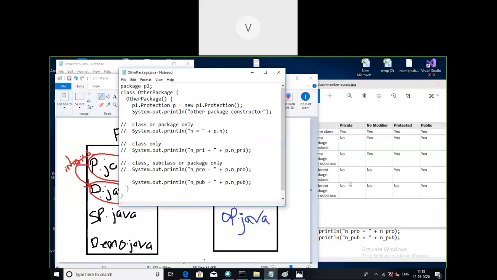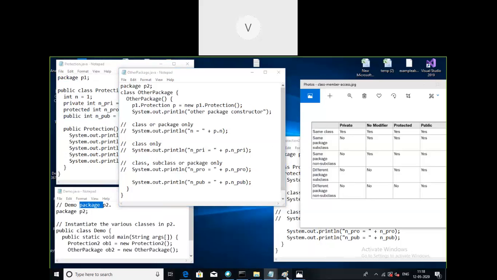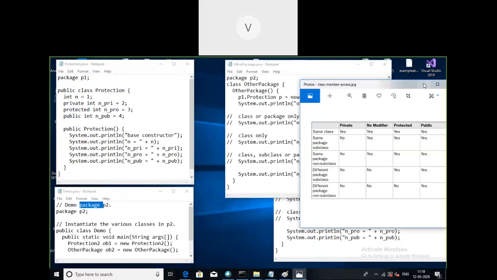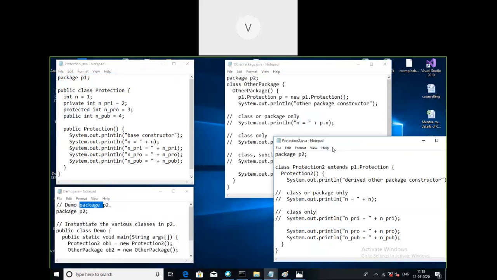So what the access protection says: a private member cannot be accessed, a default member cannot be accessed, a protected member cannot be accessed, and you are only allowed to access the public member. Only the public member. Right? Now I'll give the demonstration. Things will be clear with the demonstration.